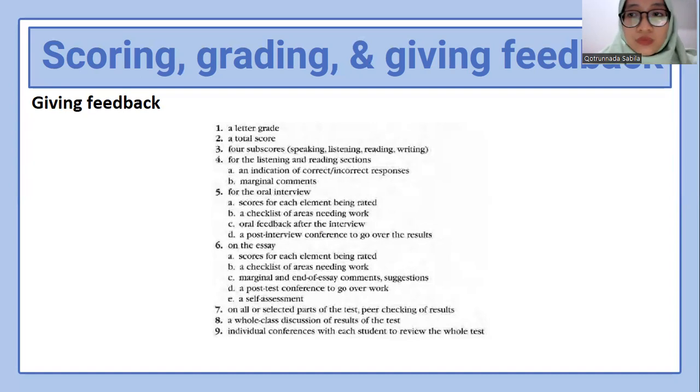I will mention only several. The first is a letter grade, a total score, a sub-score for the listening and reading sections, for the oral interview, on all the selected parts of the test, peer checking of results, and then a whole class discussion of results of the test, and then individual conferences with each student to review the whole test.